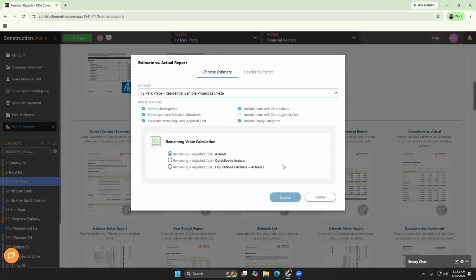There's also a remaining value calculation section. So that's the same section that we talked about where you can control how that remaining value is being calculated. Setting that correctly here ensures the report reflects the right information. Once it's generated, you'll see the estimate amount, the actual amount to date, any variance, and the percentage over or under budget at each level of your estimate structure.